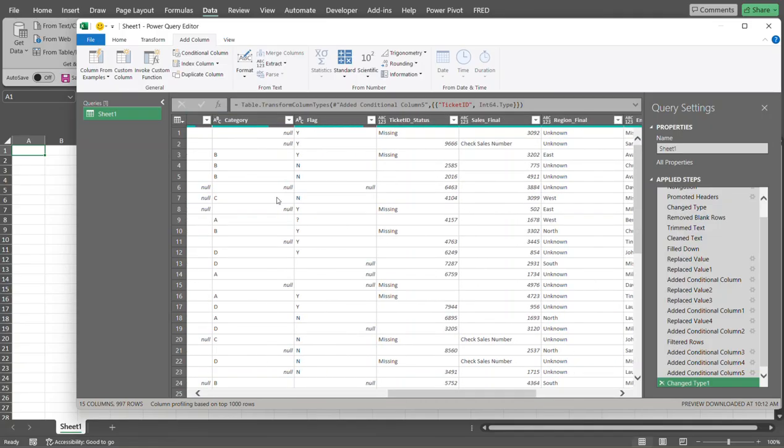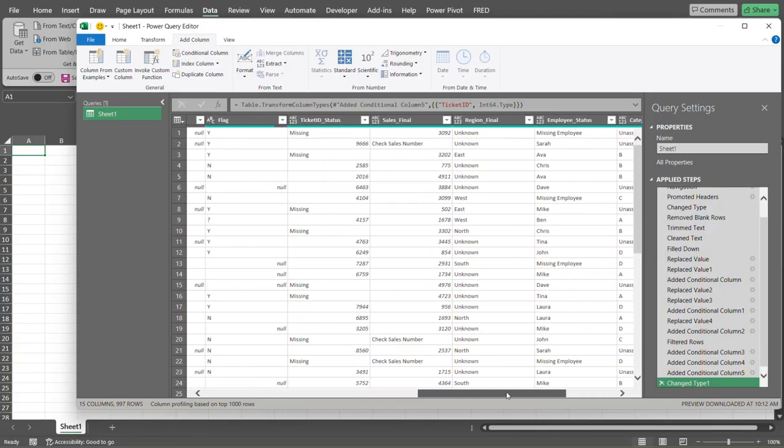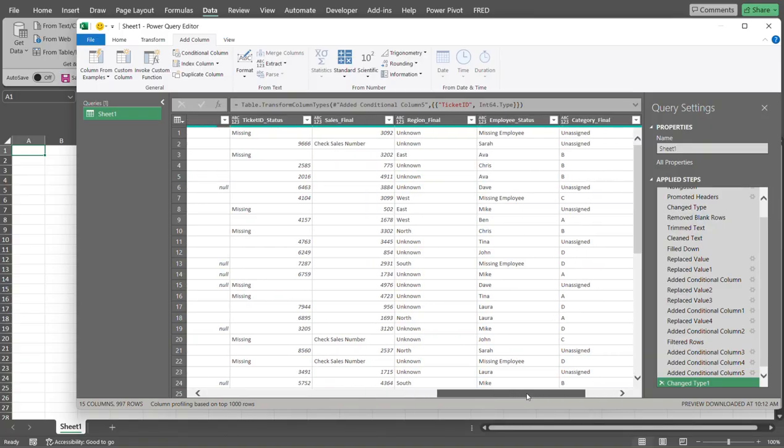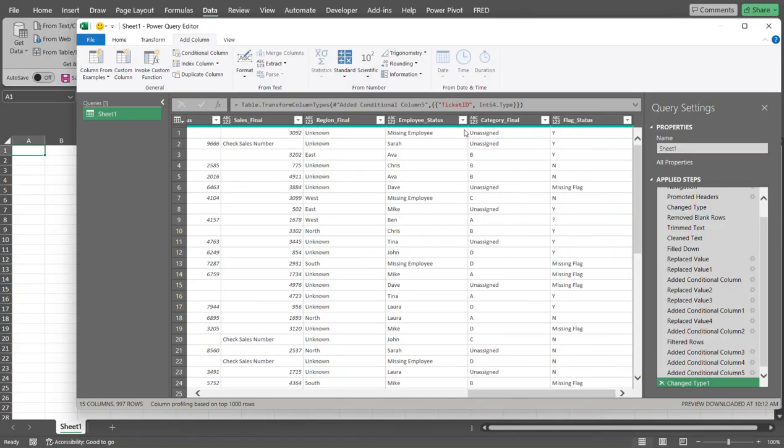And remember these null values here, we created conditional columns over here, and we're going to address that at a later time. But all these conditional columns that we created together should all be text fields. And as you can see, let's scroll over here, they are. So now at this point, we could go ahead and load this back into Excel.